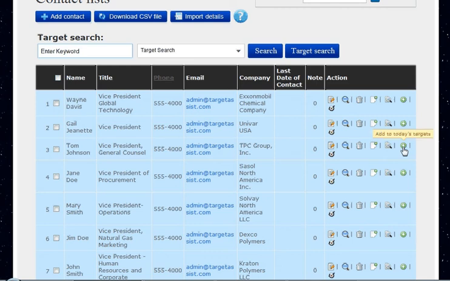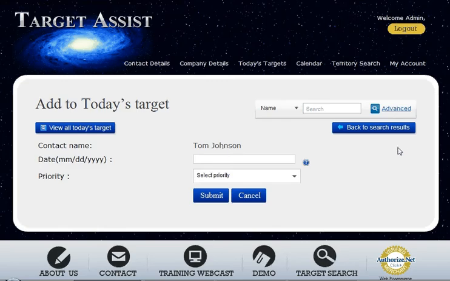So we'll go ahead and click on this. You see the icon here, it looks like a plus. Click on that. And this brings you to the main page for adding this contact to today's targets.